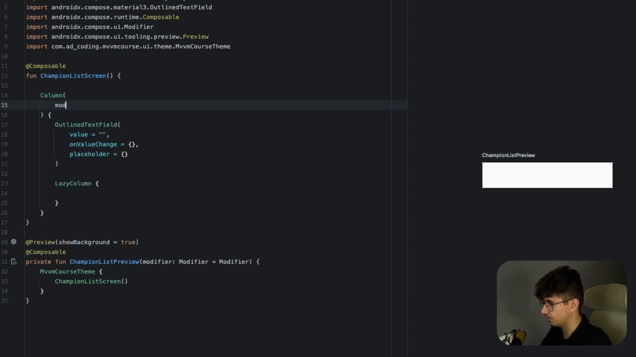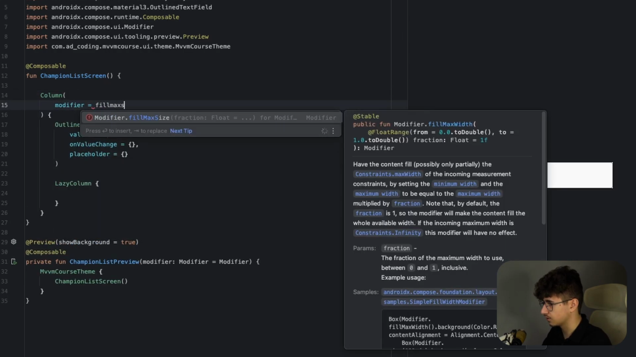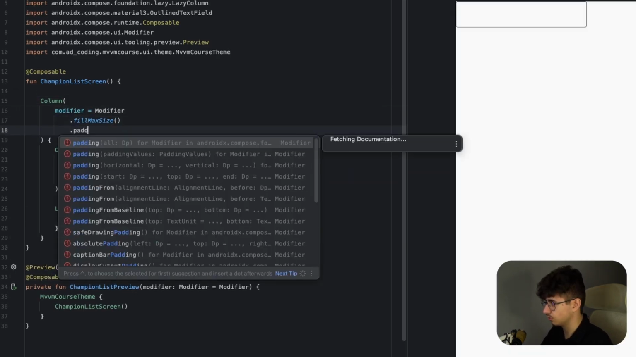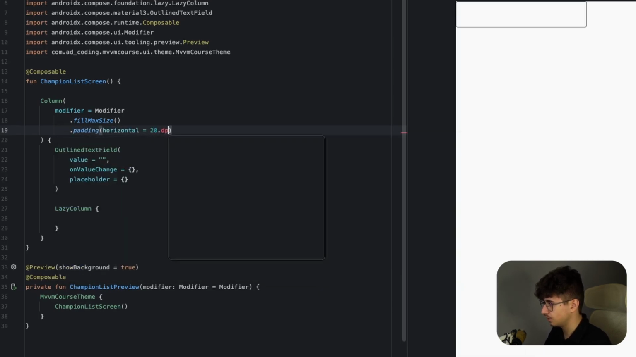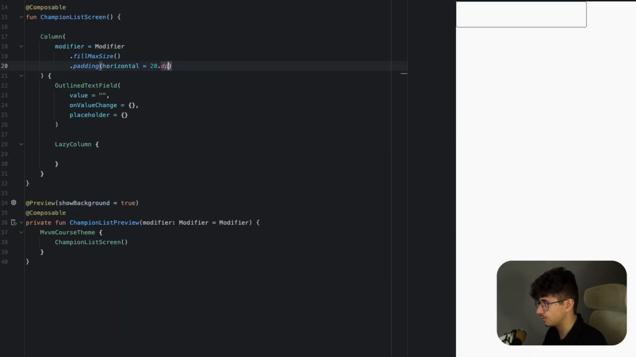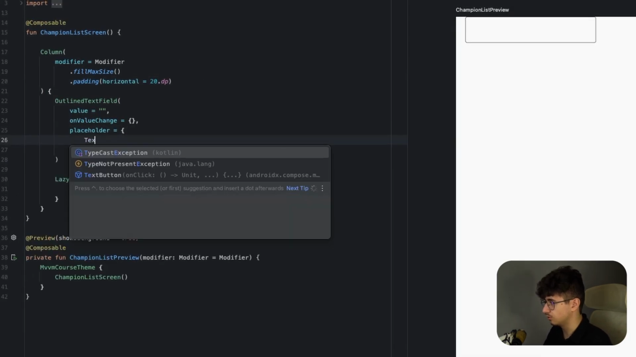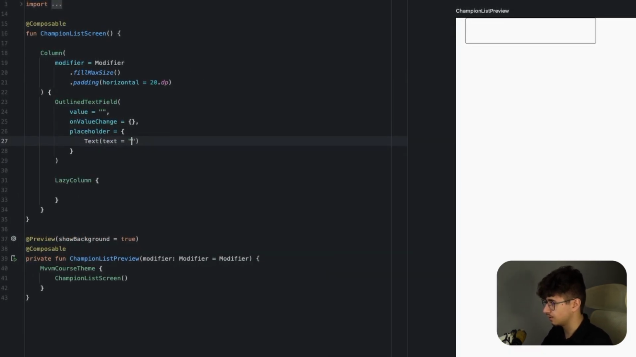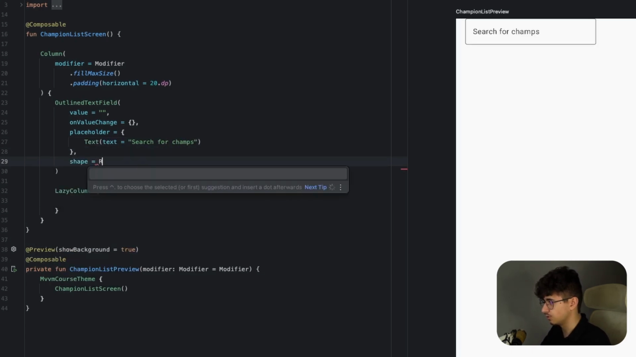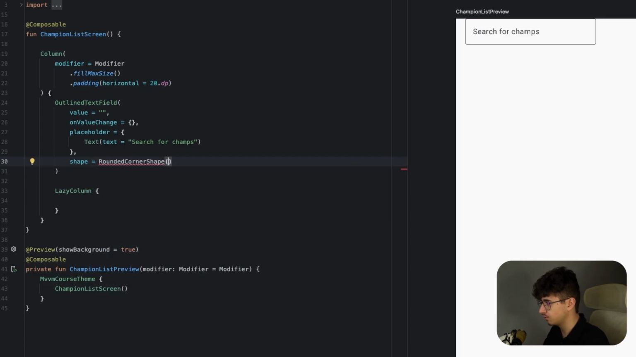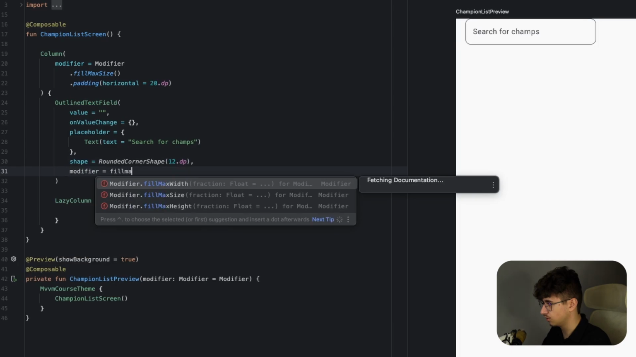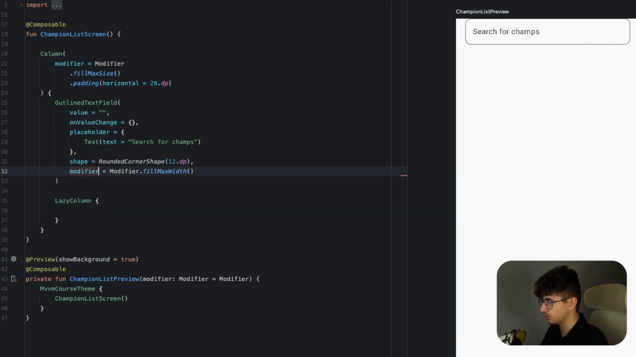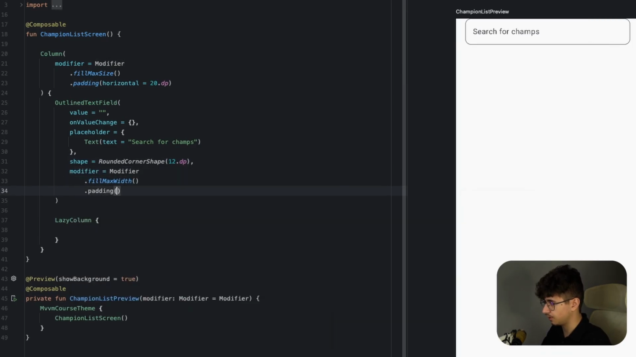Let's make the column fill the whole screen. So fill max size, horizontal padding. So let's say horizontal 20 dp, import the dp, and let's collapse the imports. Now the placeholder will be a simple text that says search for champs. Let's also round its corners. So let's say rounded corner shape of 12 dp. Let's also make this fill the whole width. And now let's also apply some padding to it. So let's say padding vertical 20 dp.